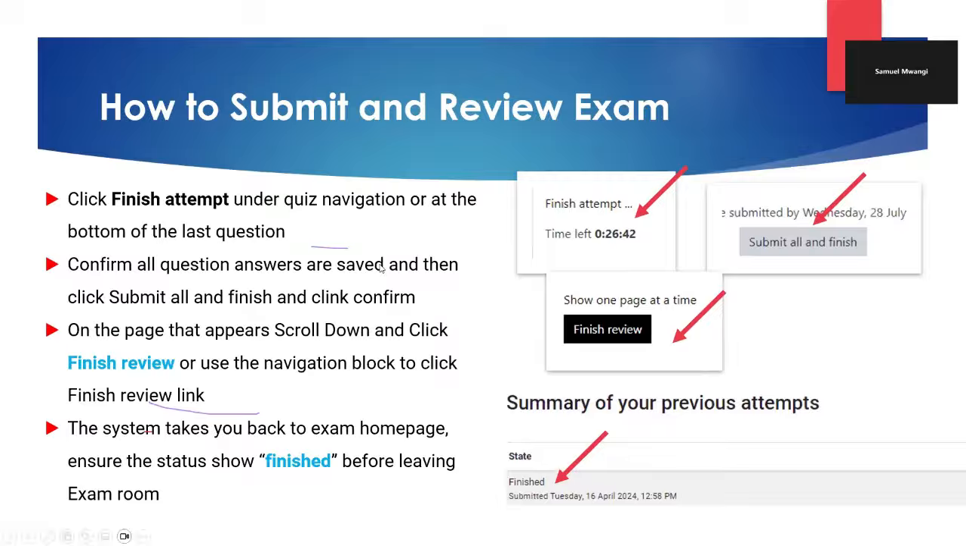And after the review, you will have a very important state here that reads finished. This is very key, to ensure that before you walk out of your seat, you have this state called finished. This state is very important, because if you leave your exam in a state other than finished, then it may not be very wise. So ensure that you have the finished state.